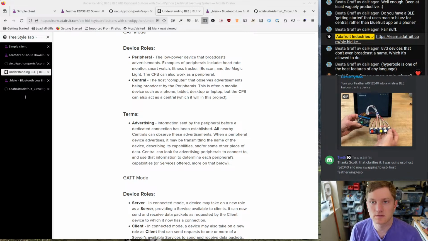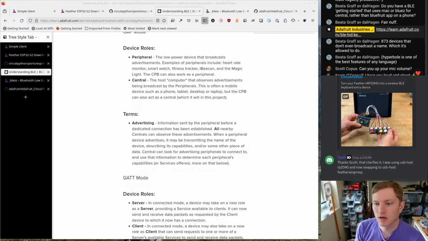So pairing is the process of taking an insecure connection and upgrading it to something more secure.